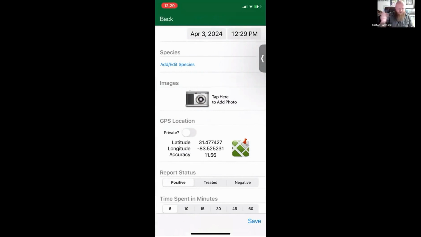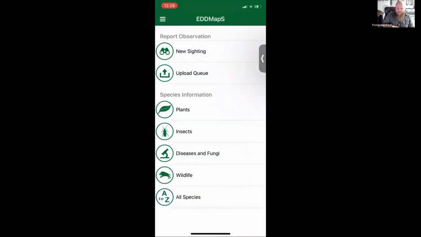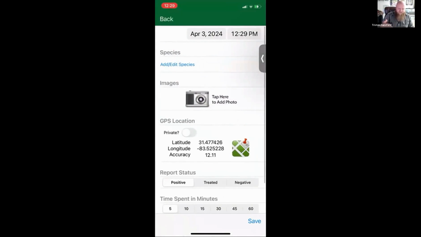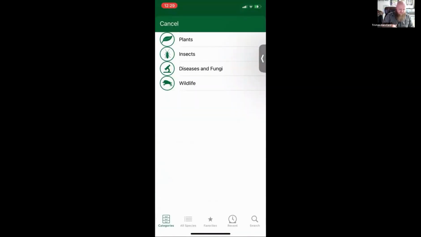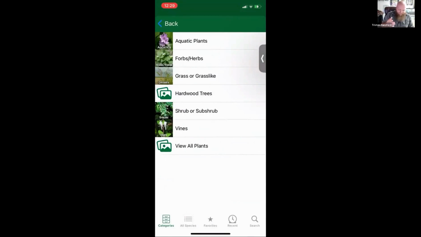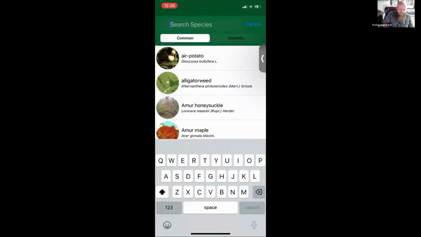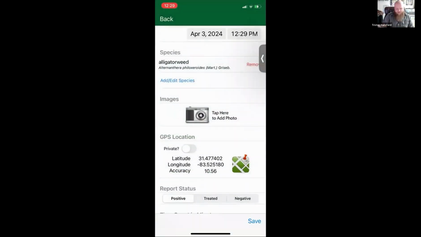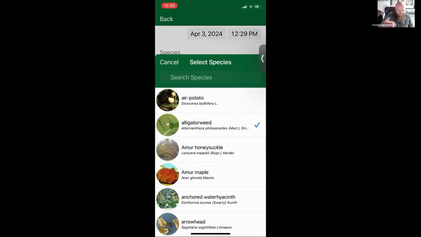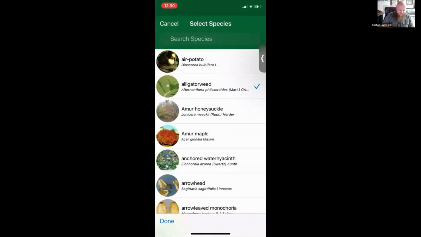So you click on the report new sighting button there. And to start off with, it's going to ask you to pick a species, right? For our purposes, we're just going to pick one, alligator weed, to show how this works. I'm not actually going to submit this report, but you can add multiple species here too. If you are putting in a polygon or just a county level, you can just say, I found multiple species right here. And so just to show how that works, we'll put in anchored water hyacinth as well, right?